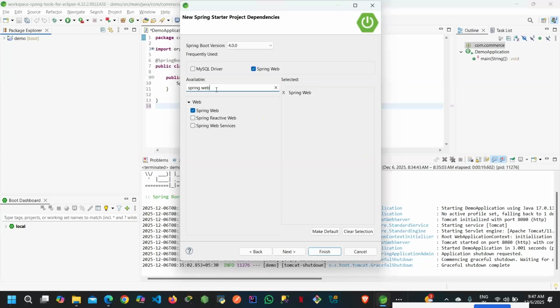And the next one is the database dependency. So let's suppose we are using the Oracle database, or let's suppose we are using the MySQL database. Accordingly, you can select the dependency. Suppose I have both databases, Oracle and MySQL, right? I'm going to give MySQL for our application. So you can select the MySQL driver, right?